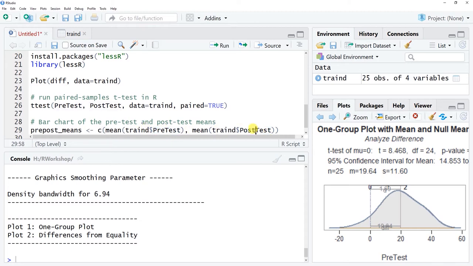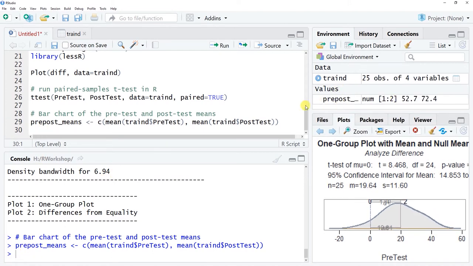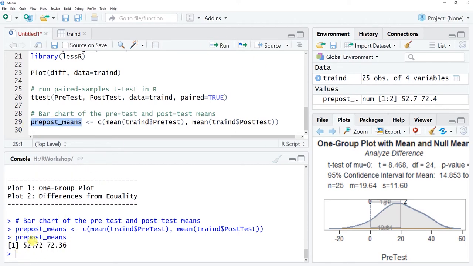So here we have pretest, post-test. We're going to create a vector of two means, one for the pretest, one for the post-test. Okay, so let's click run. And so now you'll see that you have this new object here called pre-post, and this is a vector of means. If you highlight it and click run, you'll see in your console here we have the two means, 52.72 and 72.36. So mean of the pretest, mean of the post-test scores.